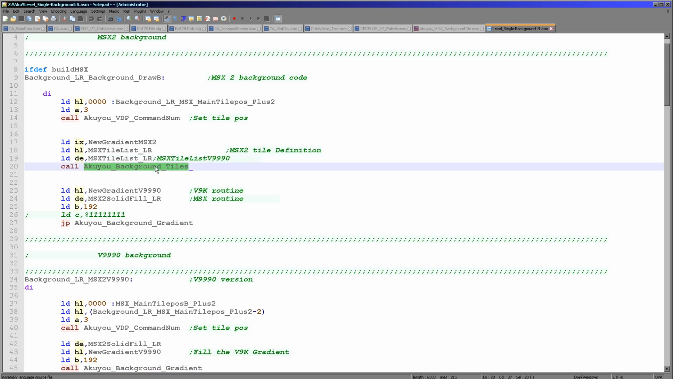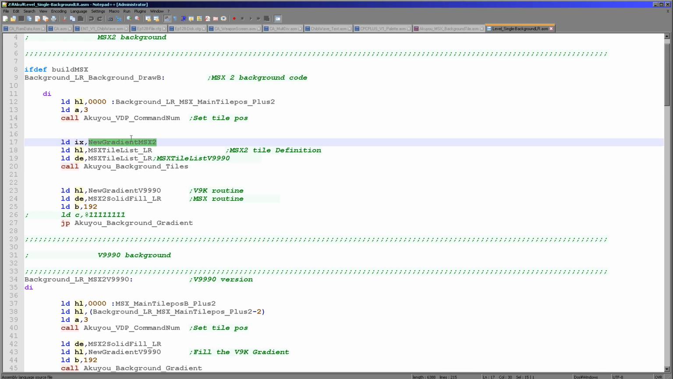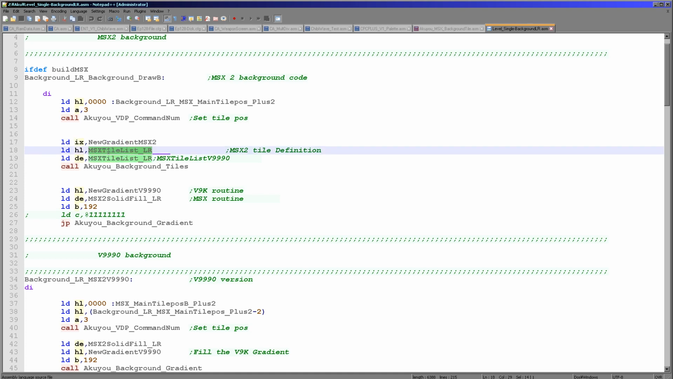Now when we execute the tiles, we pass it 3 variables. The first one is the definition of the gradients. We're not going to look at that today. That's done by the Z80. And then we also pass in HL the MSX2 tile definition, and in DE we can pass a V9K tile definition. The reason we pass 2 definitions is the level code is common for the V9K and the regular MSX2, but the actual code that handles this routine has compiler definitions and is different depending on the system we're running on. So that's why we're using 2 different variables to pass 2 different definitions.